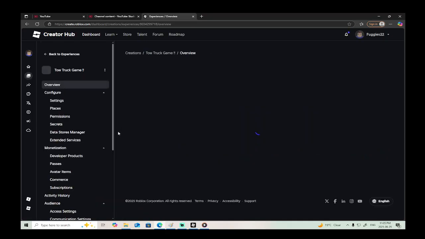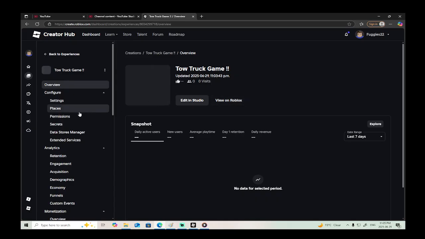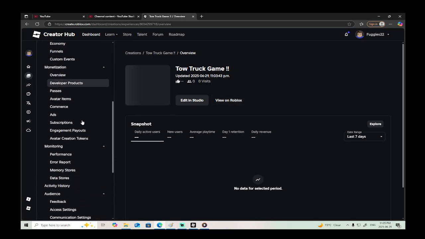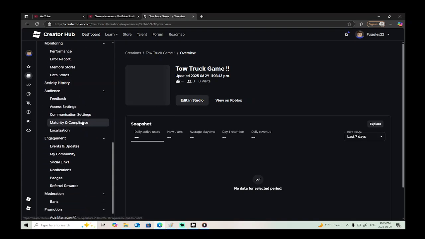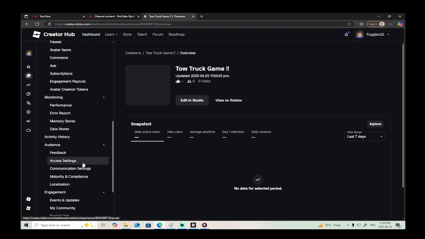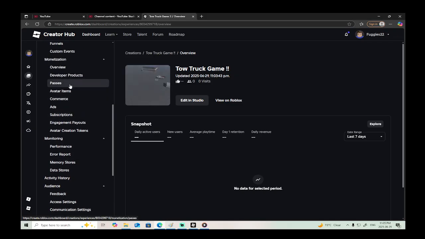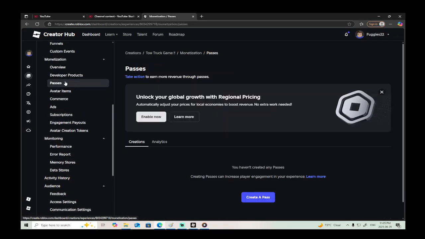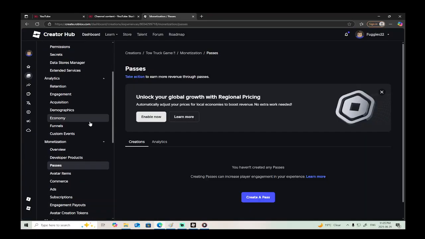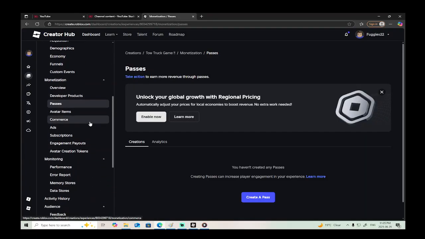For tow truck game, we need to create a badge here. So we go down to passes. No, we don't want that. We could make it a pass. That's subscription based, but I mean badges. I guess badges are sort of the same thing. Let's see.